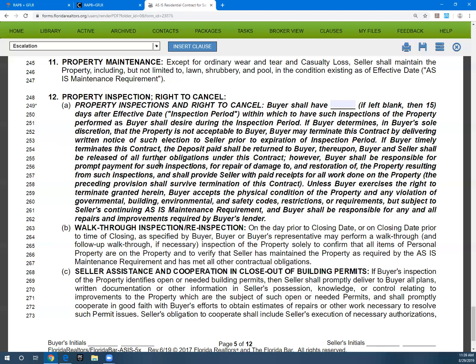It was a 15-day inspection period. They got the inspection back on day 13 and notified the seller of like $87,000 in repairs, something like that. It was mold everywhere. Stuff had to be repaired. It was disastrous, right? Buyer's agent notified the listing agent of XYZ repairs that had to be done and waited.